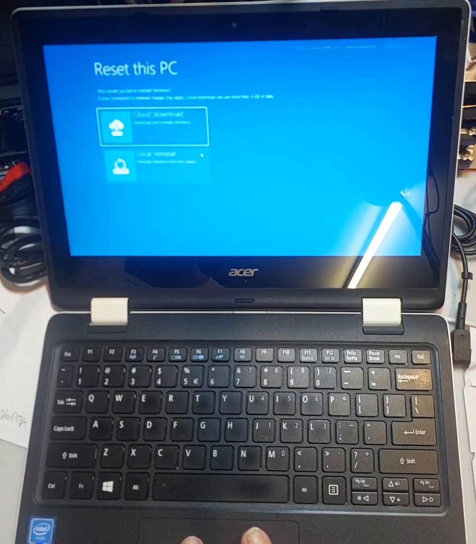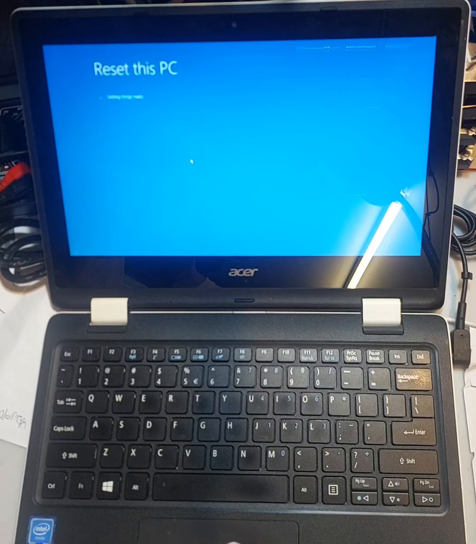You can go cloud download, but I just prefer local reinstall. And nothing has changed yet. It's all reversible until you get the following confirmation, which you should see in a few moments. It'll basically ask you to confirm, and from there you can't really go back.